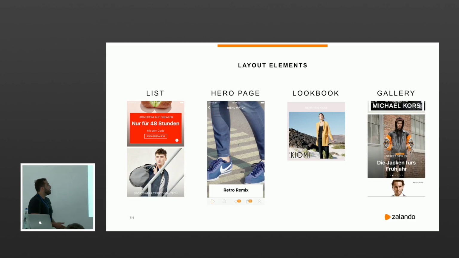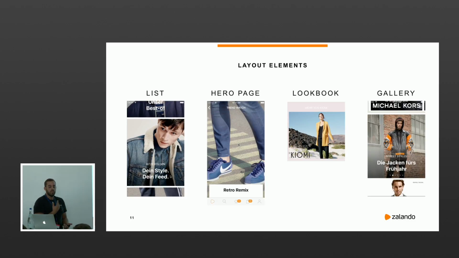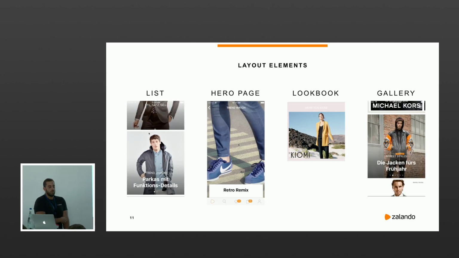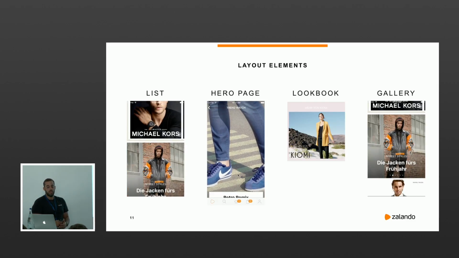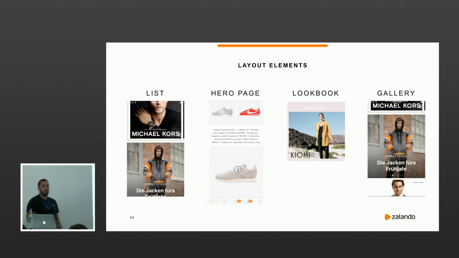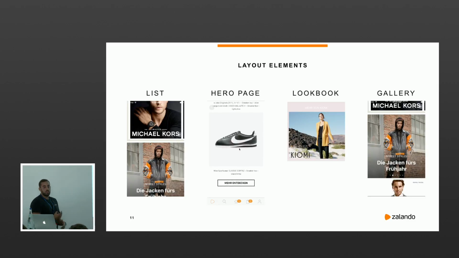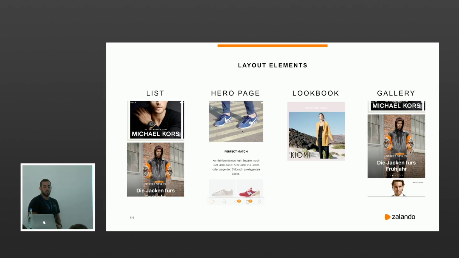And then we have what we call layout elements. So the first element, for example, is what we call a list. It's basically a container that can contain content elements. So when you scroll it, you see, for example, teasers or videos or whatever. There's the hero page, which is kind of similar, but it has this parallax effect. We use it more for stuff that looks like an article, more to explain more about brands and stuff.